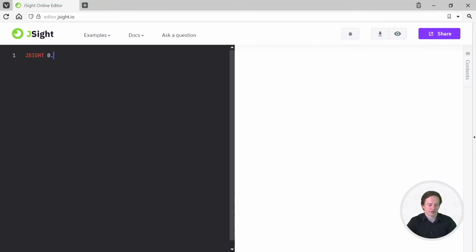So, when you describe your API, first of all, you have to write these words: JSight 0.3. It means that you're going to use JSight API language version 0.3, its current version for today. Then you can describe your API.